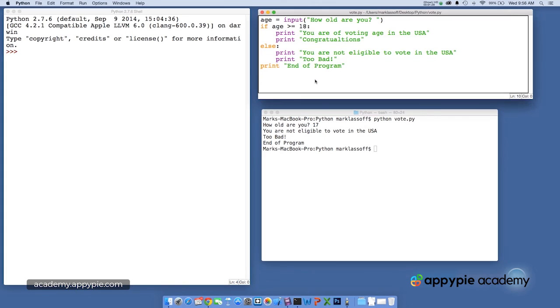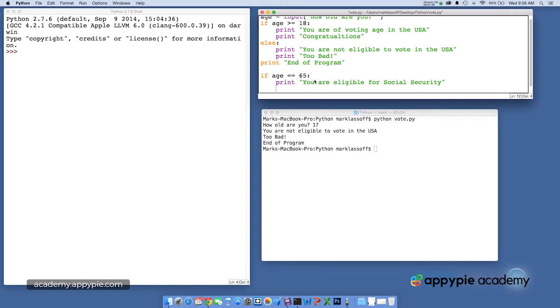Now, sometimes we want to get not greater than or less than or greater than or equal to or less than or equal to, but an exact equivalency. So if we said, for example, if age equals 65, which means they have to have an exact equivalence, we'll print, you are eligible for Social Security.